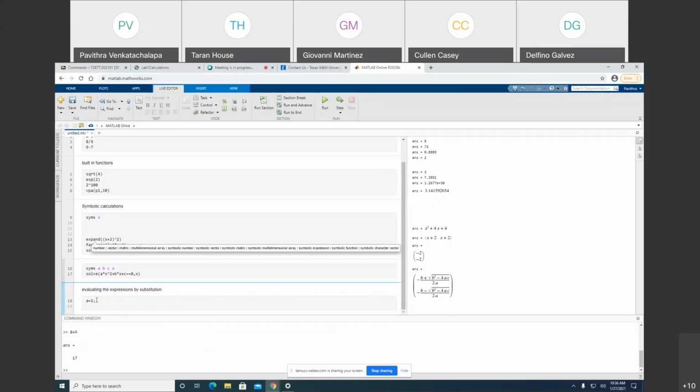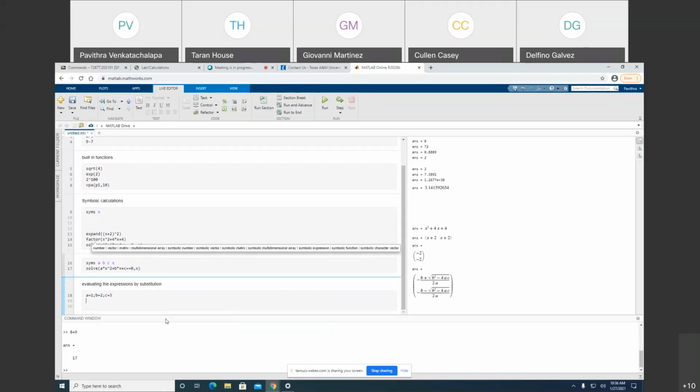Okay, b is equal to 2, semicolon, c is equal to 3. Got it? Next, now I'm going to solve the same equation. Okay, and click on run.